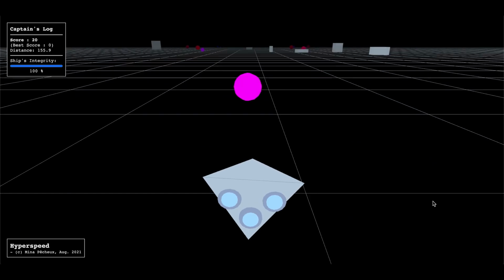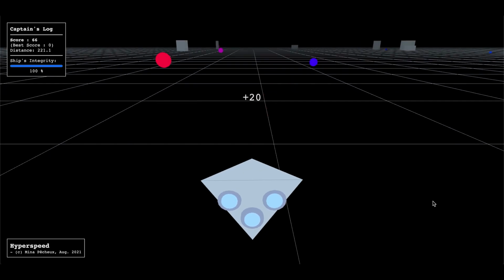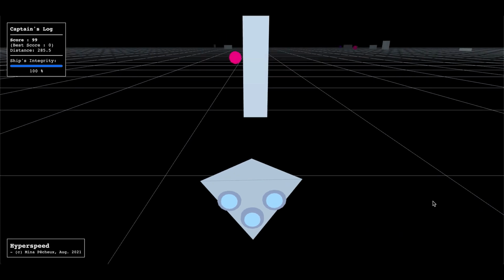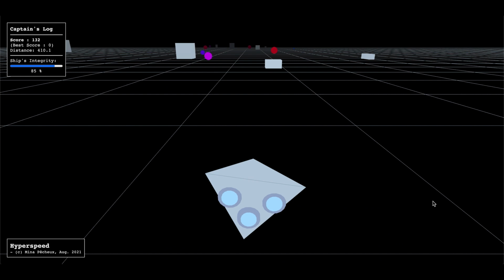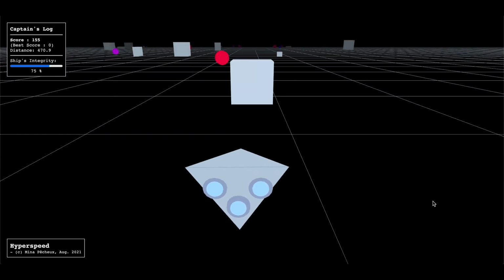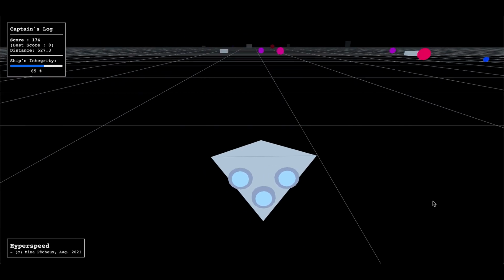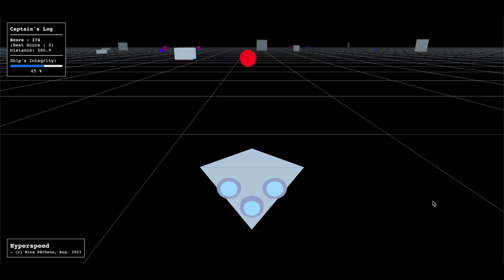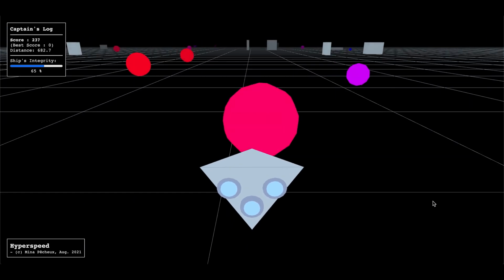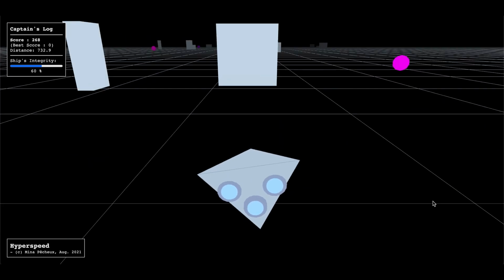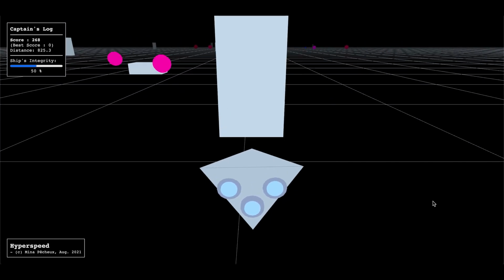Throughout this series of tutorials, I'll be showing you how I developed my latest game, Hyperspeed. This game is a 3D runner made entirely in JavaScript, HTML and CSS, where you control a spaceship that flies across an infinite grid. Your goal is to collect as many bonuses as possible, those are the little colored orbs, while avoiding the obstacles, those are the white cubes.